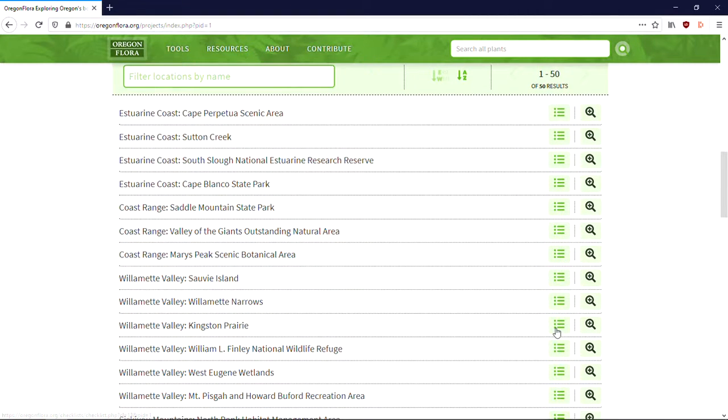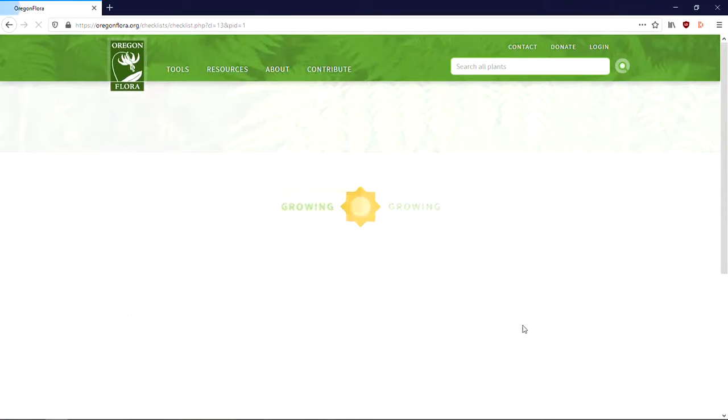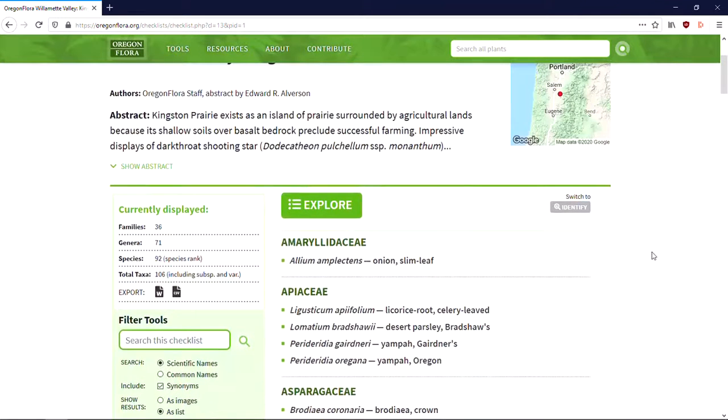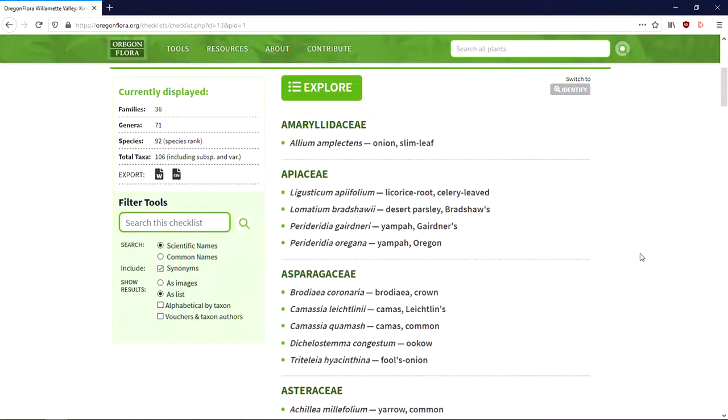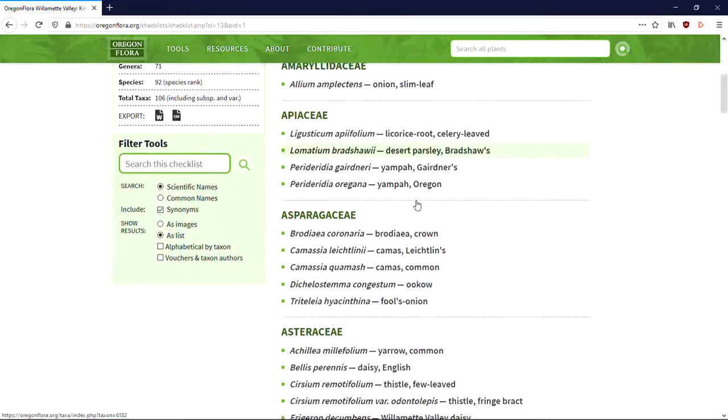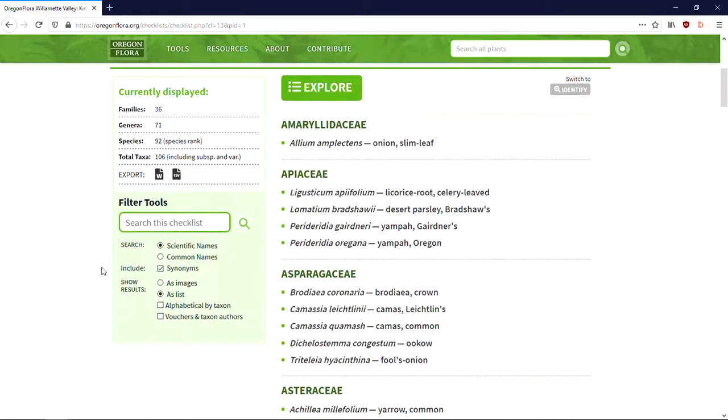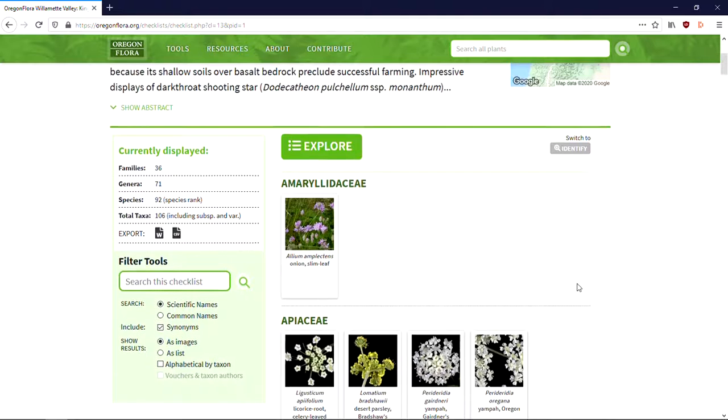Let's say that we're going to go to Kingston Prairie. Opening this checklist in the Explore view, we can see all of the plants that have been discovered at this place. We can view this information in a couple of different ways, and the list can be exported as either a Word document or a spreadsheet.